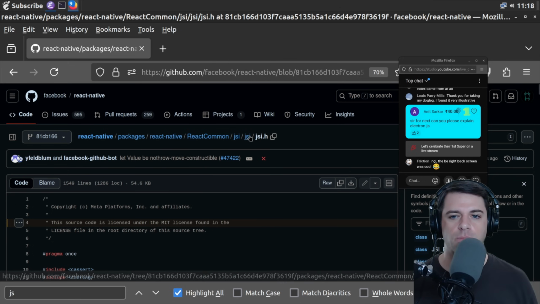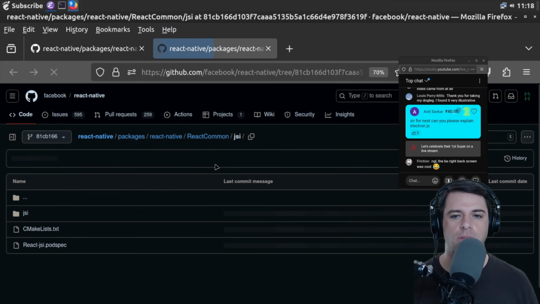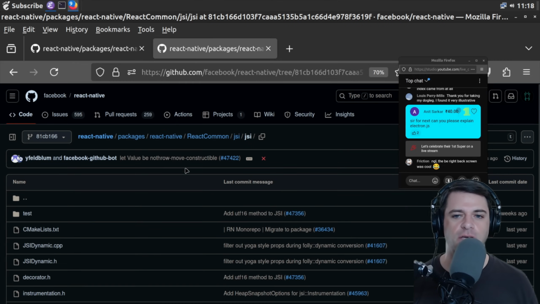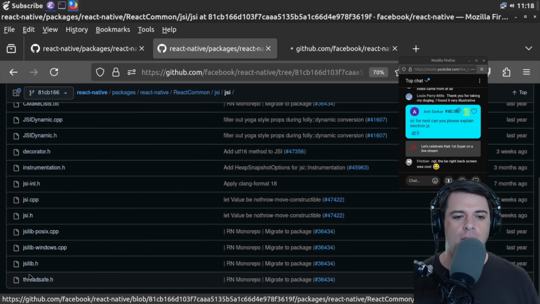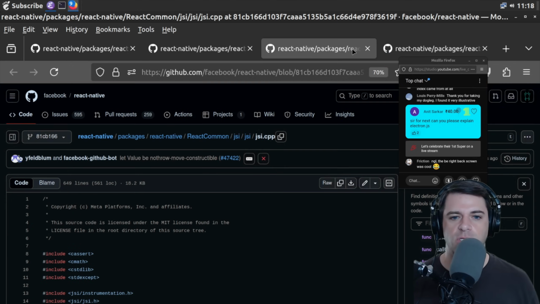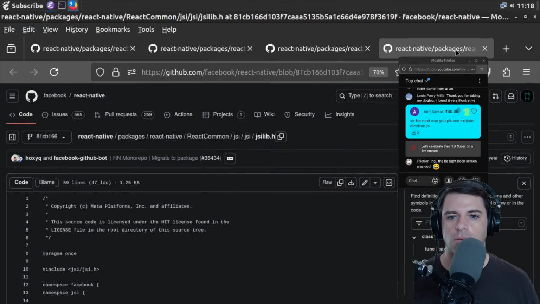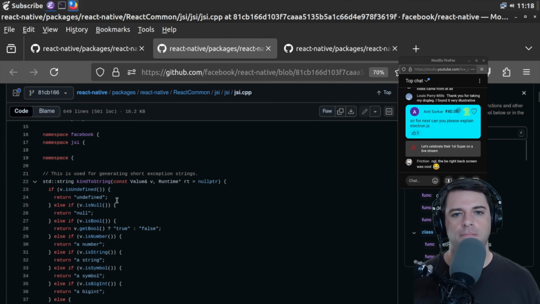Let's take a look at this folder two folders up, and that's not so interesting. It just has the JSI folder and some nonsense. Okay, we'll look at JSI.h and JSI.c++. And maybe this JSI lib.